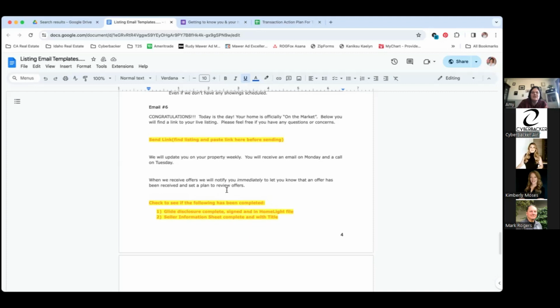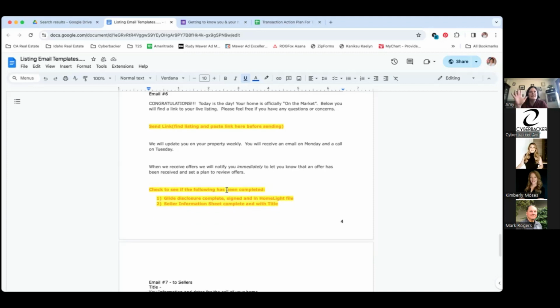Okay, congratulations. Also, just a heads up, you want to check on Zillow that their property is going to show up, because the seller is going to check Zillow to make sure their property is on there. I promise. Okay.